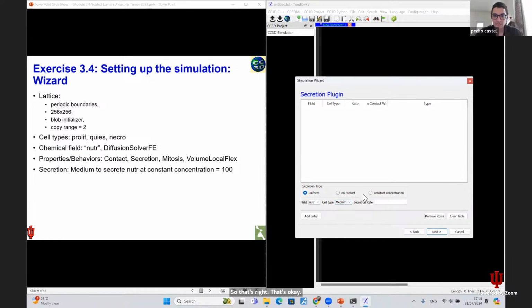And then we select constant concentration. So I checked this option here called constant concentration. It was originally in uniform. What we really want is the constant concentration. So again, in the secretion plugin window, the field is nutr, cell type is medium, and then you check constant concentration. That's all I did so far. In this blank field here, we set this constant concentration to be 100.